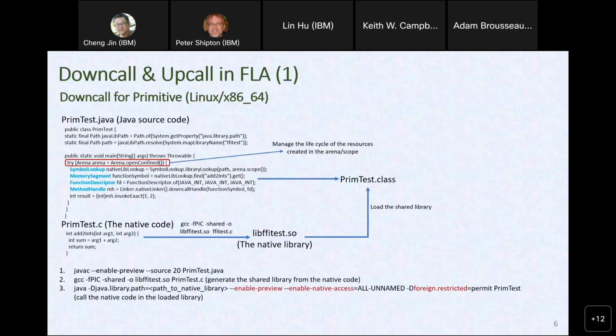You can see there's nothing special in the native code as compared to generic C or C++ code, because there's no rule for native code. There's no dependency on the JDK to generate the shared library. Everything there is the same as what I always do with normal native code. So I think this is one of the biggest advantages of FLA to help developers in writing or maintaining the native code.